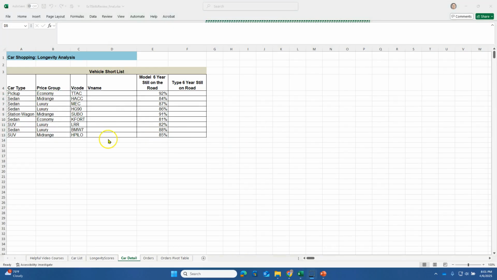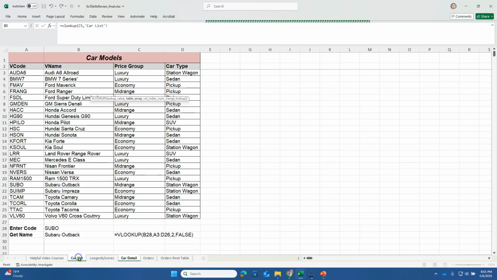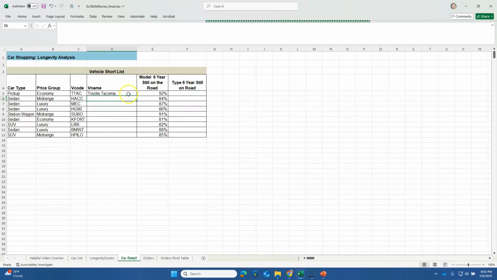Once more, we're going to use VLOOKUP to fill in our vehicle names. VLOOKUP, my code again. I go over here to car list, again selecting my range. I see that my vehicle names are in column 2. So I'm going to put column 2, false, and I'm going to go ahead and change my references to be absolute instead of relative. Now when I fill in Toyota Tacoma and I paste my formula all the way down, everything fills in.